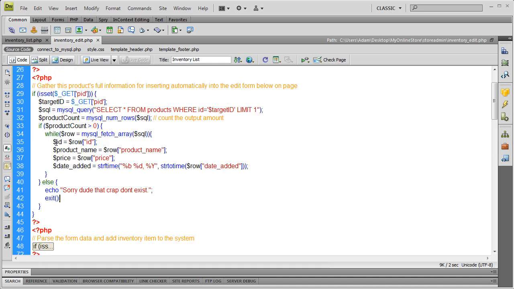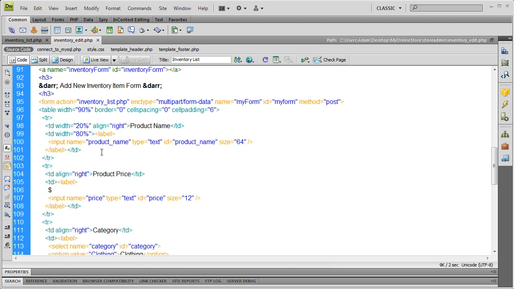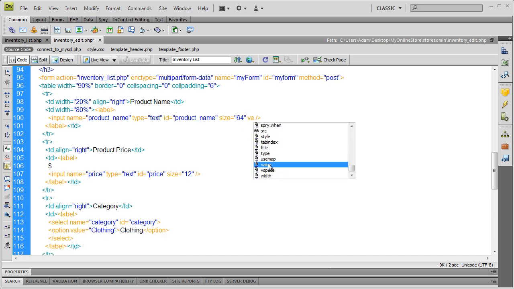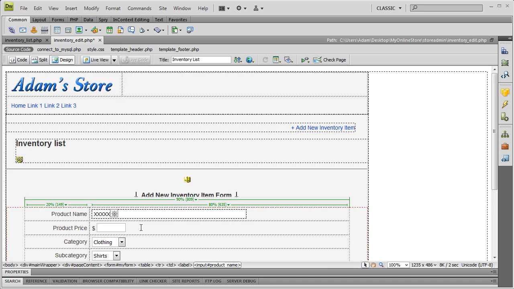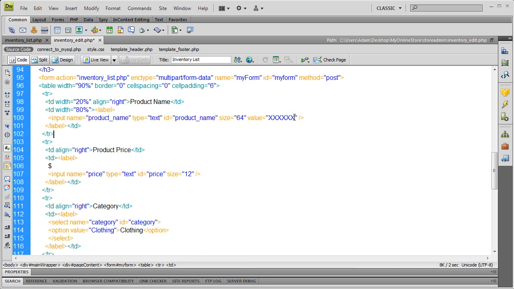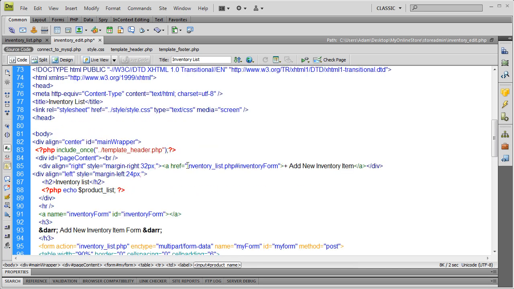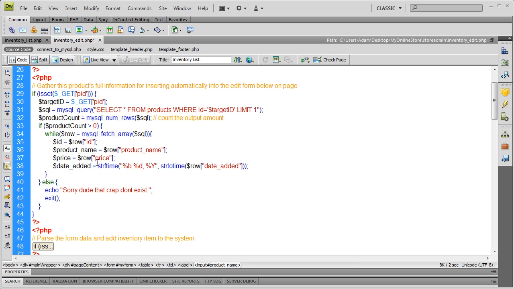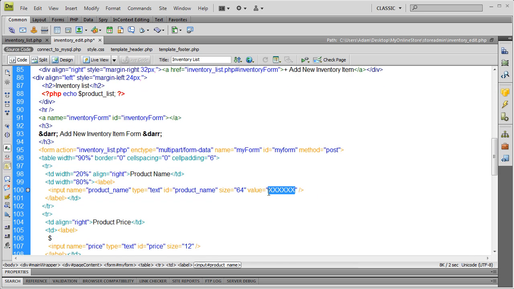We want to make sure we get all the data we need. So in the form, we're going to have to pre-populate this data. So product name, you put value here, and just put some X's as a default value. That will pre-populate that form field. See the X's sitting in there already? That's how that works. So all you have to do is put that loop data, that data that came out in the loop, right into that value.